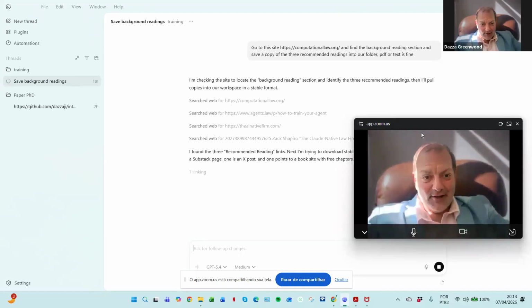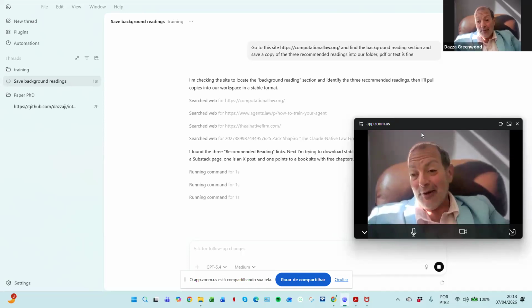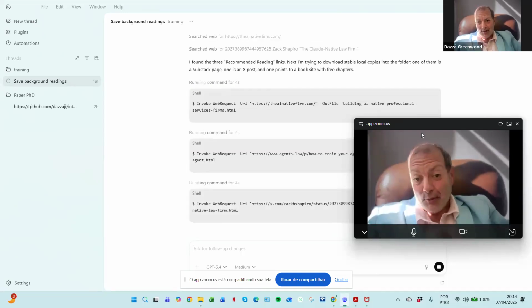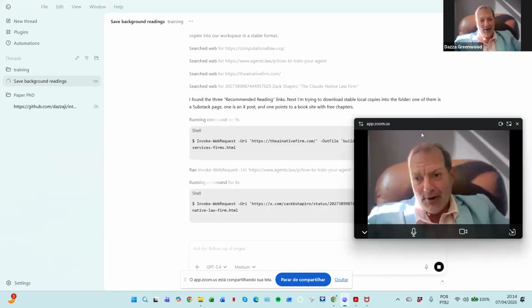And then it says I found the three. That was quick. Now I'm trying to download them, which is going to be interesting because each one of them is a little different. This would have been the same puzzle that we would have had to do: one of them goes to a PDF, the other one goes to a blog post, the other one goes to something else. So it's going to have to solve little puzzles.